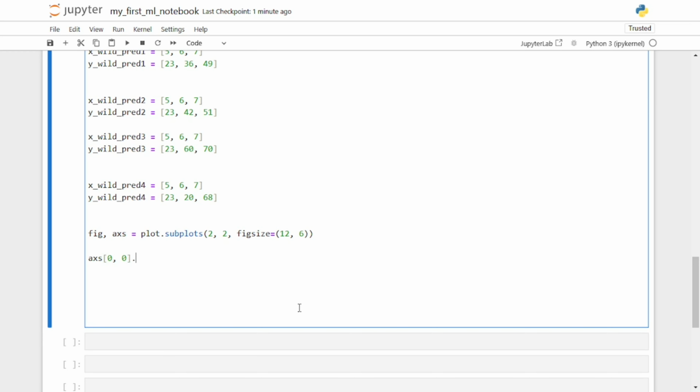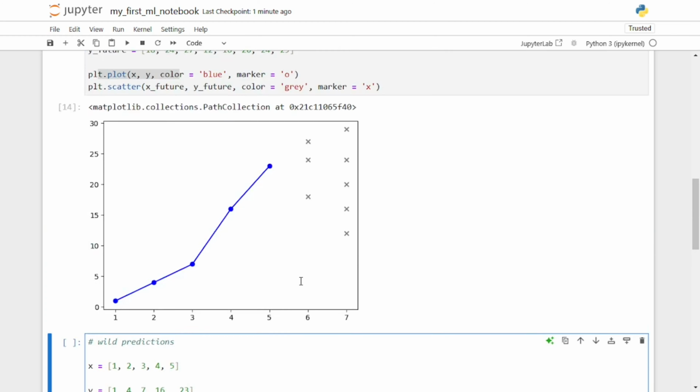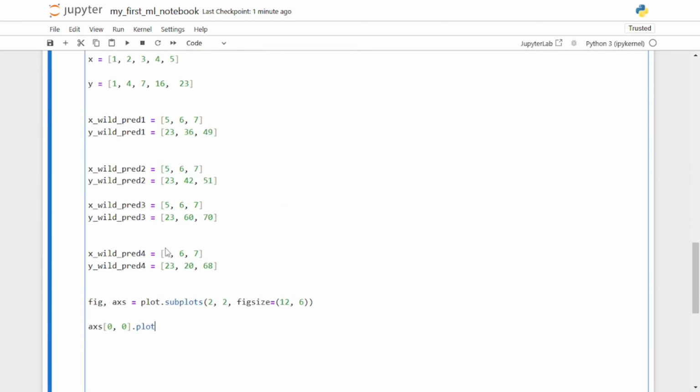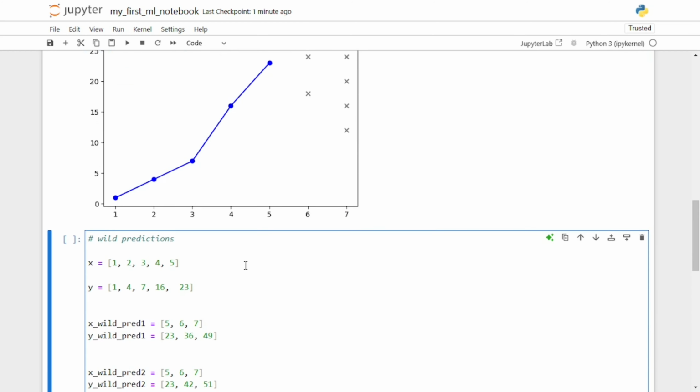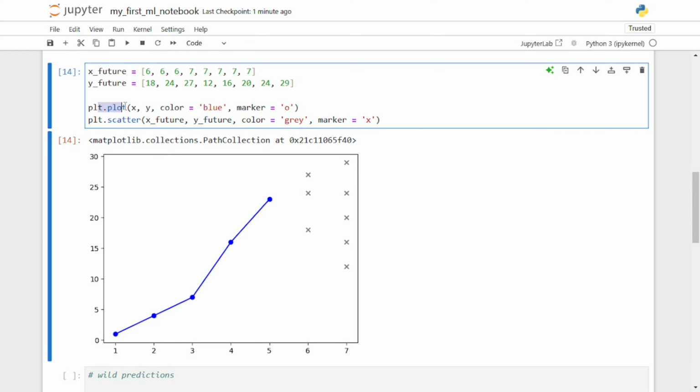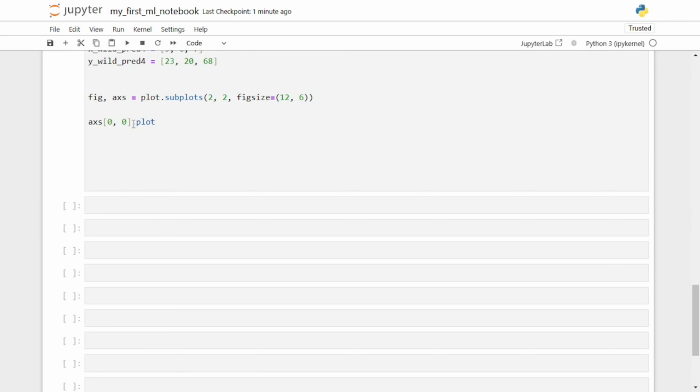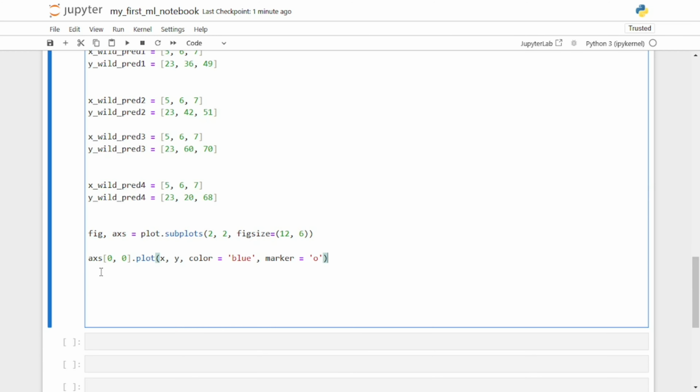and we are going to say plot. So instead of doing plt dot plot, this time we are plotting it on an axis, and the method is very simple. For the rest, we will copy this and paste it here. So instead of plt dot plot, we are plotting it on an axis. On the axis, these are the actual values of x and y. On the same axis, we will plot the future wild predictions.